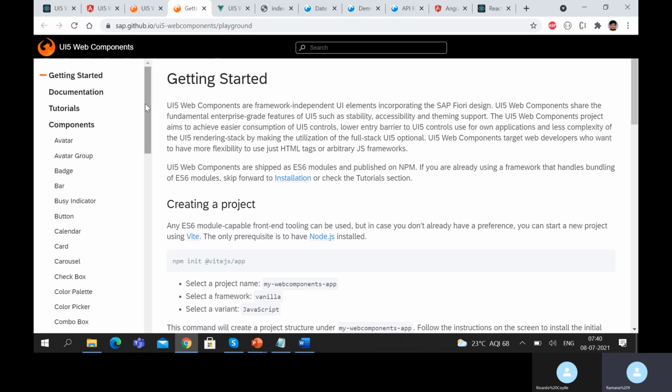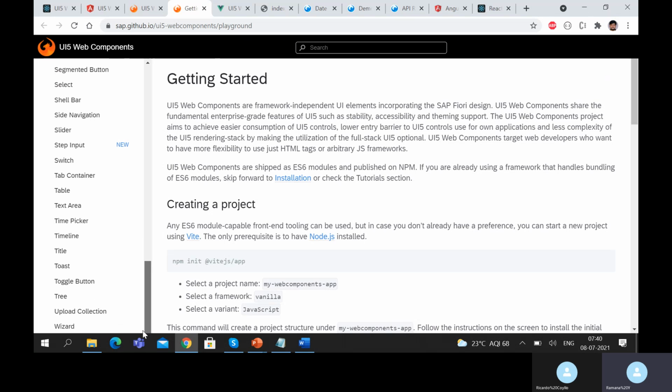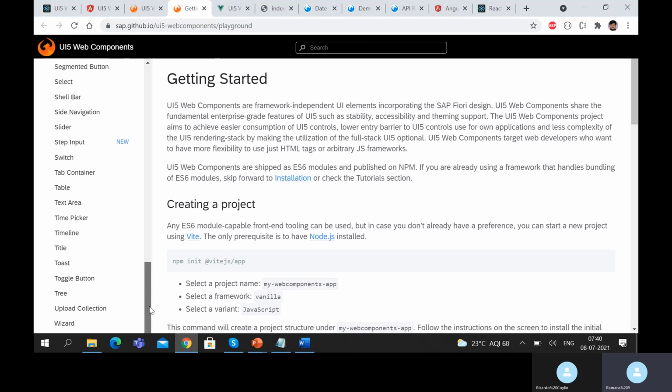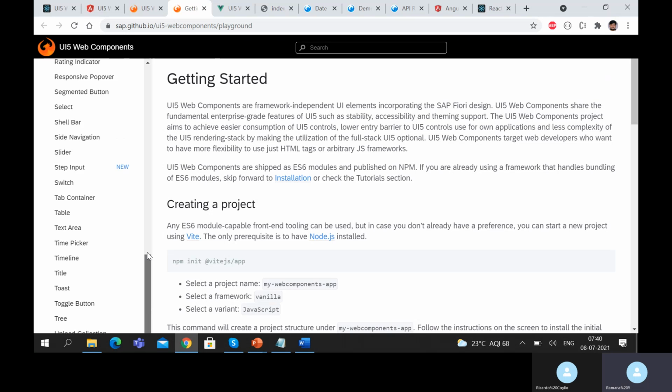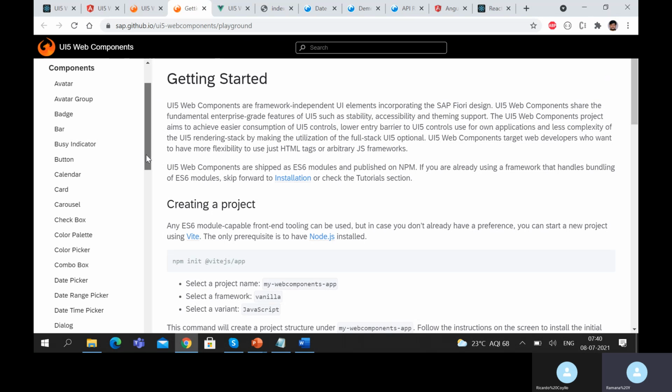Here they call them components, but these are the controls currently supported. There are around 100 controls. Not all controls are there, but gradually they're trying to add one control at a time. One more advantage is that all web components are ES6 compatible. I'll explain what ES6 is all about. If you see, there are only a few controls so far.